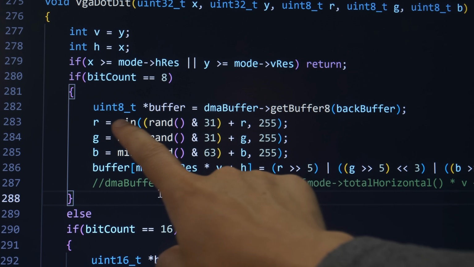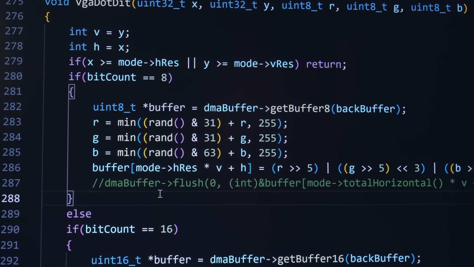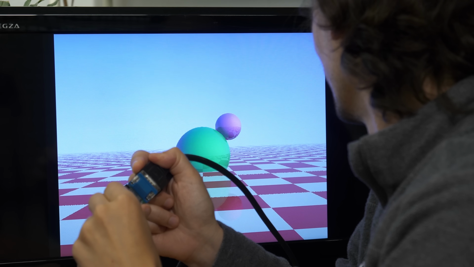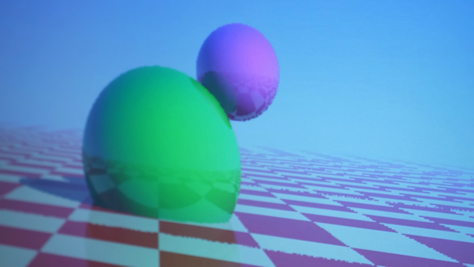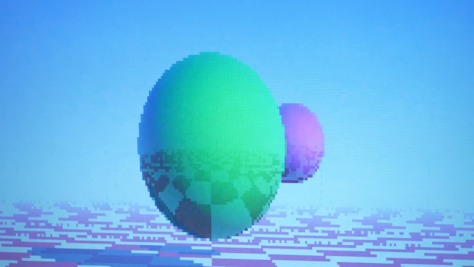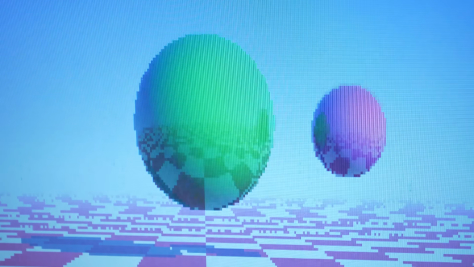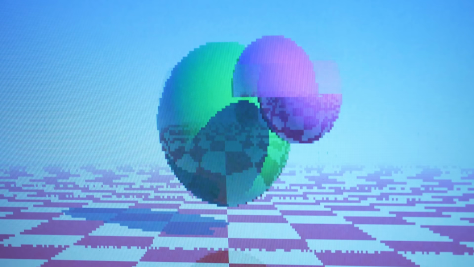As a final spice, I added a randomized dithering. Now the color banding is completely gone. This slight noise looks really organic. I love it. I hope you enjoyed these insights into the product development.